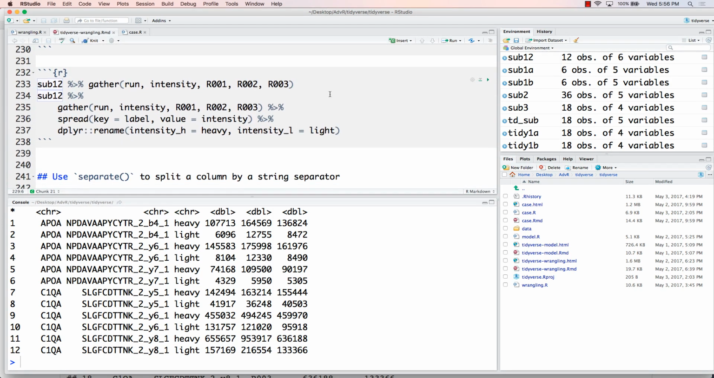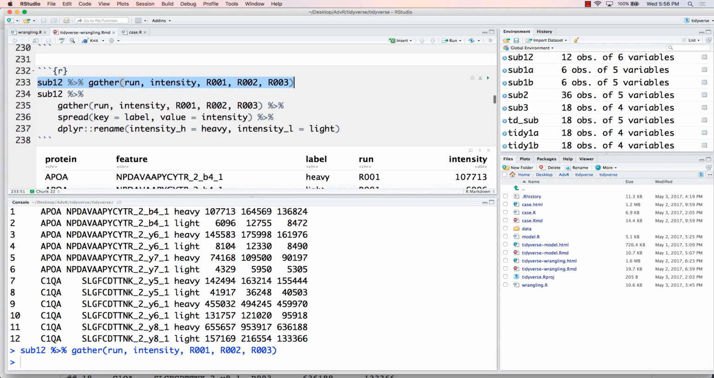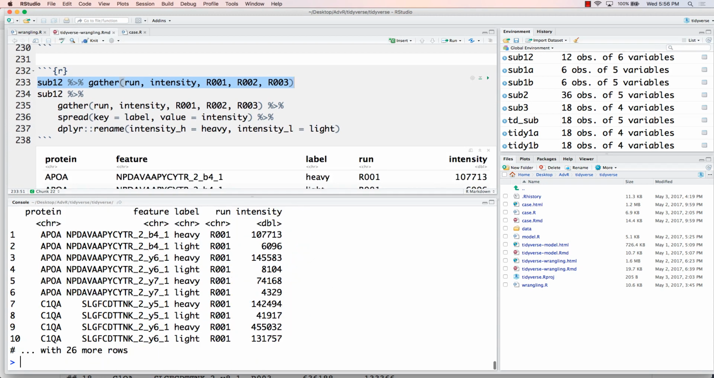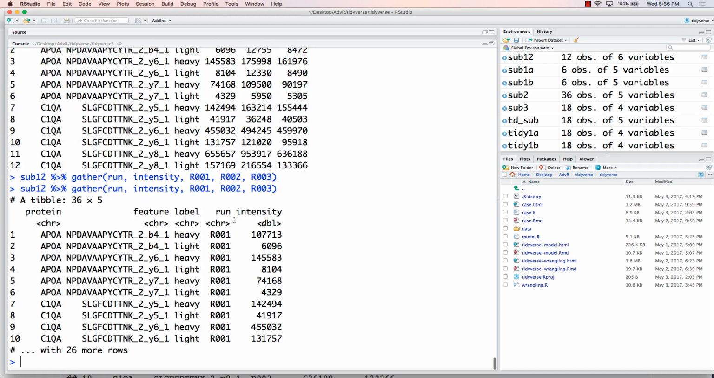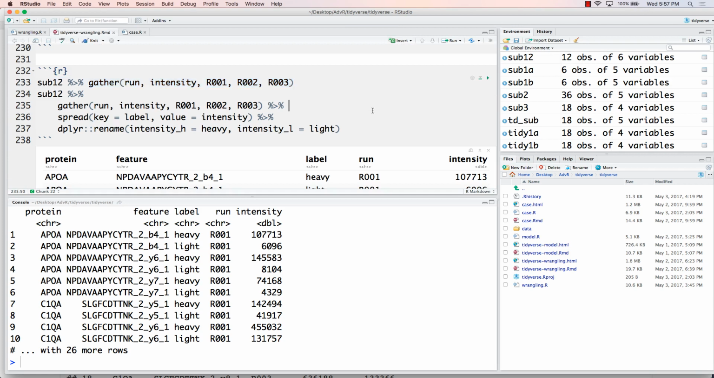So let's do it step by step. We'll first gather the 3 columns, and now we have a new column called run and a new column called intensity. However, we still need to take care of this situation, so we need to spread the intensity value here into two new columns with a key defined in the label column. So that will essentially be here.